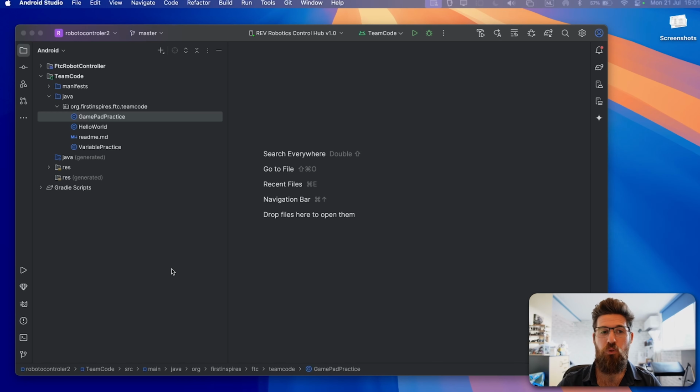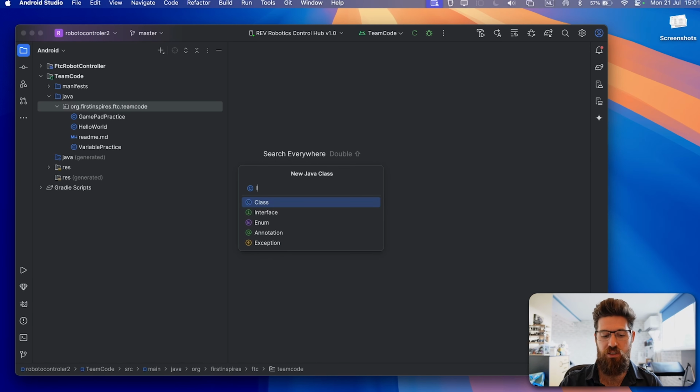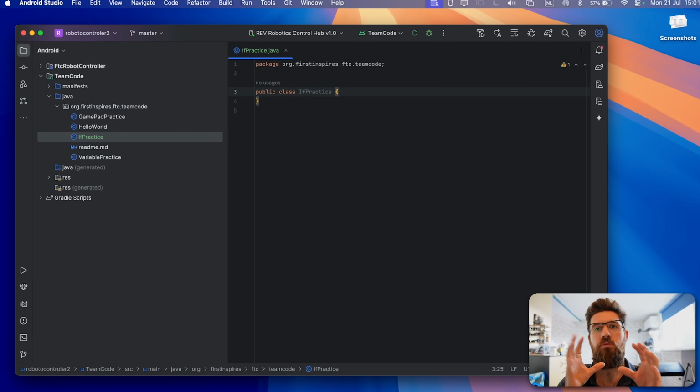The first thing we're going to do is create a new class, and we're going to call this class IfPractice. In programming, you have something called a conditional statement. If you remember, robots are sensing, thinking, acting machines. Up to this point, we've talked a little bit about the sensing by using that gamepad, but we haven't done any thinking with our robot. And an if statement is really that basic building block for how you can make a robot think.